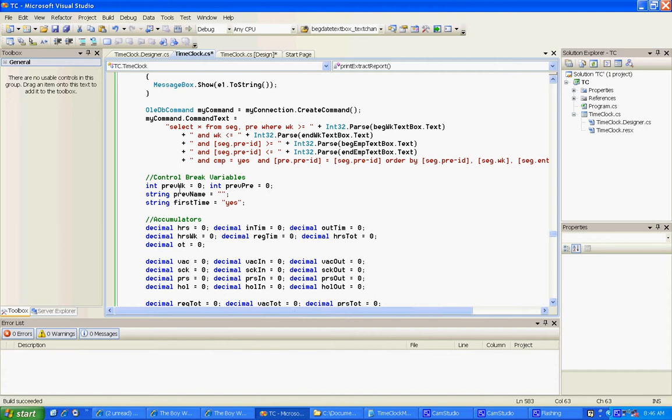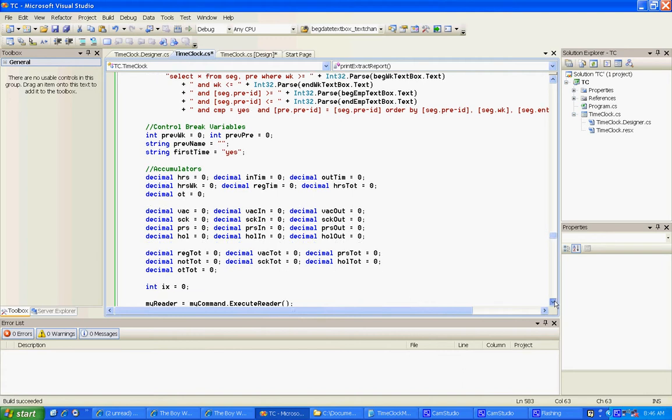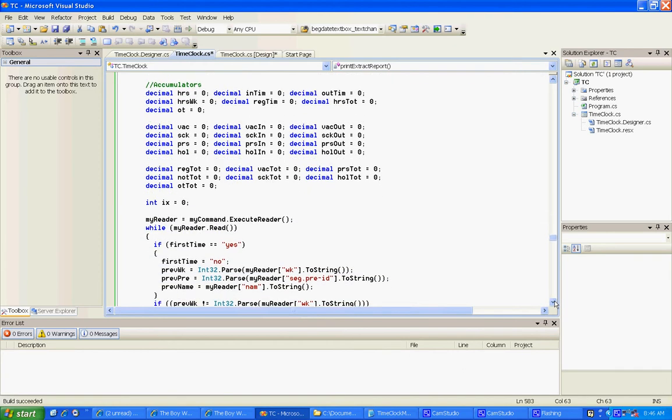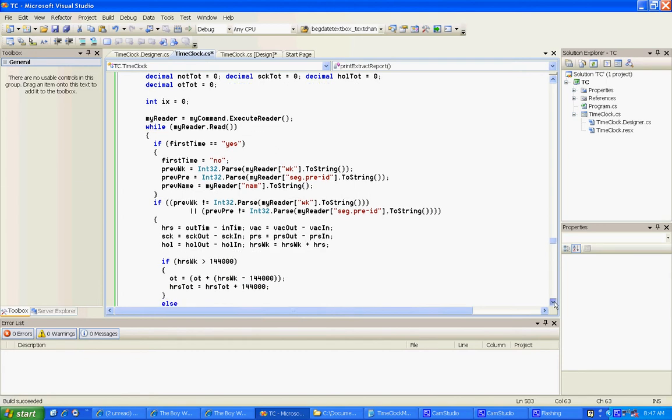You have to save those in the previous field, and you'll notice I have this first time flag. Usually, you'll have a flag is first time, and if it's the first time, you set the first record to those fields, and they get you going, okay? And then we have accumulators, just flex of regular hours, and then vacation, sick, personal, holiday, and then we have our total accumulators. And this IX is our page counter or our line counter.